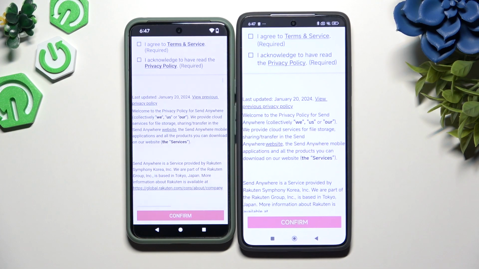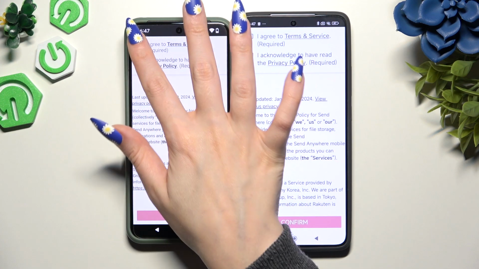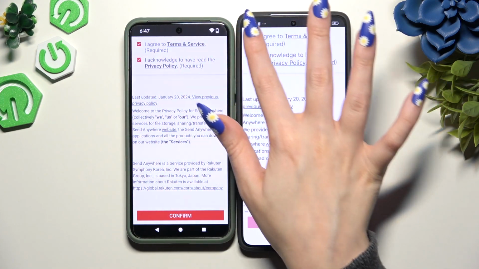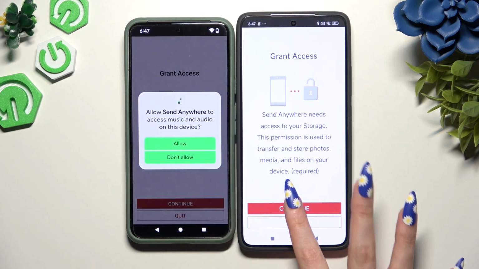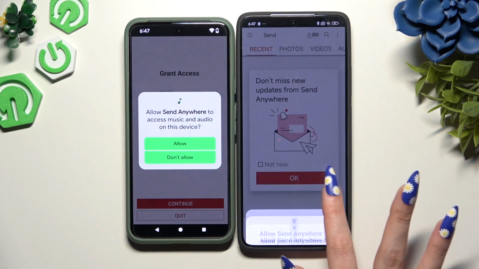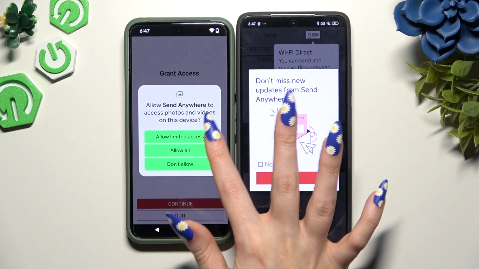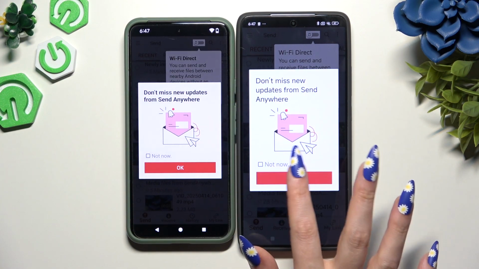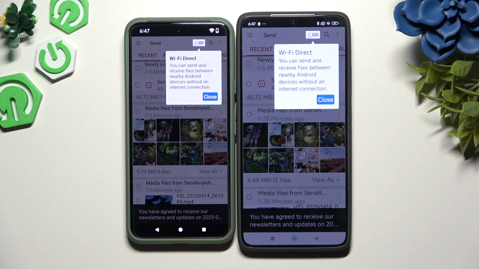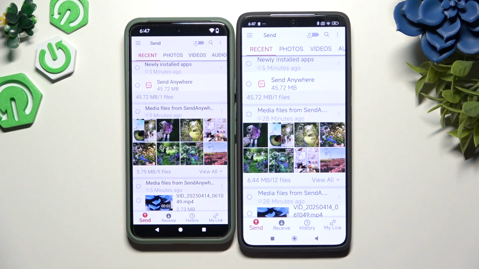Then tap on the same options in both apps to set them up. I agree and I acknowledge. Confirm, continue, and allow. In this window about new updates, choose whatever you want to and hit your device's display.